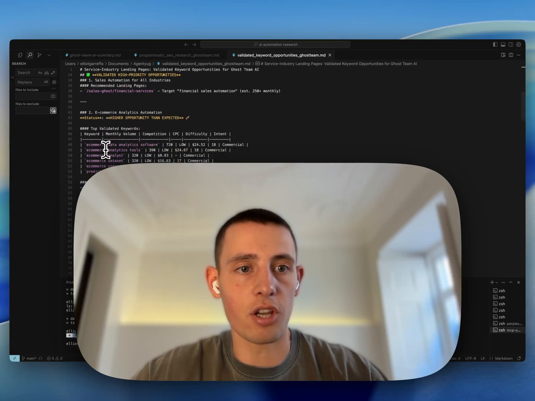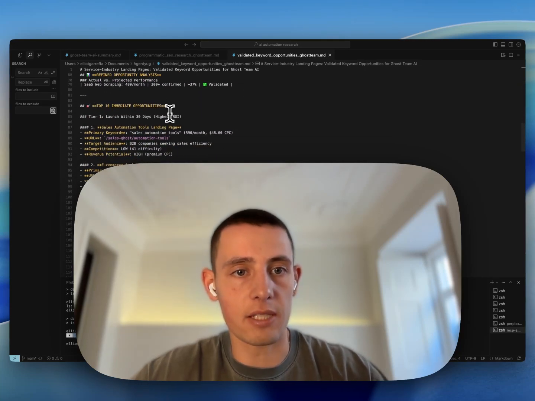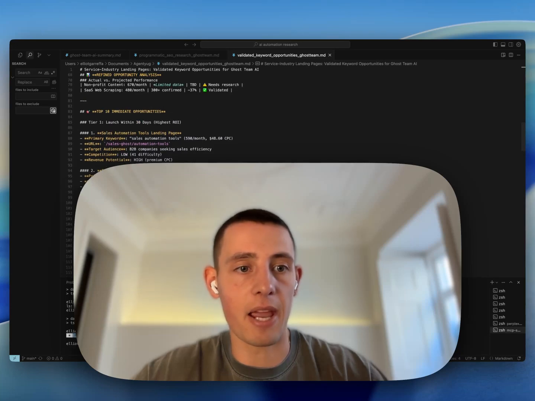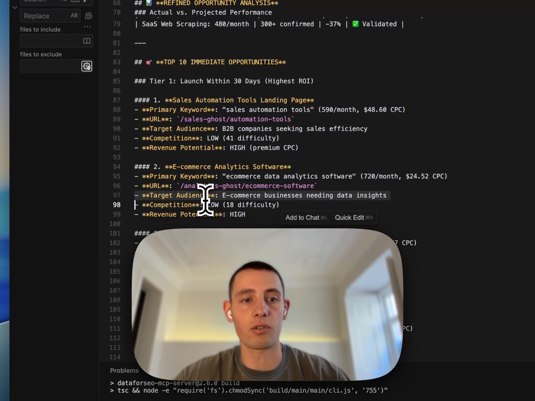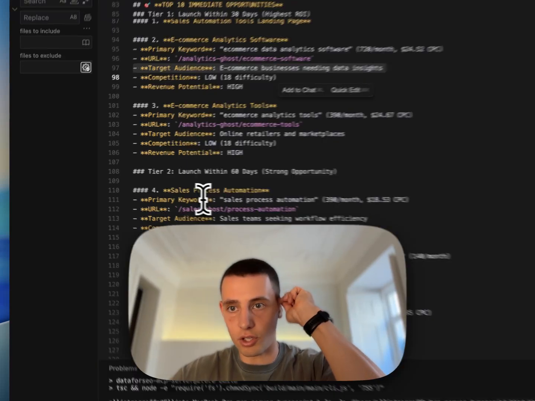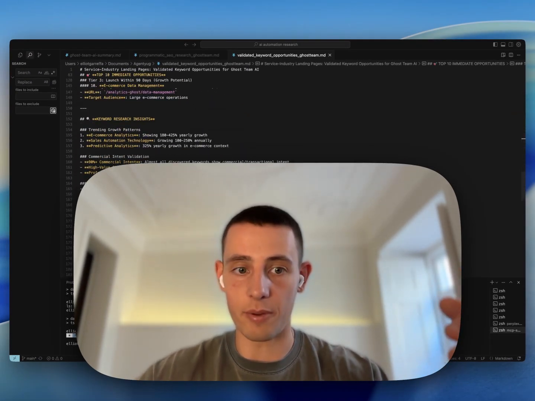And it's done that across different opportunities, so sales automation, e-commerce, and it's then got these different landing pages where it looks at the keywords, the URL to use, target audience, difficulty, etc. Now, effectively, this is a prioritized action plan for the exact SEO tactics that I should be implementing.